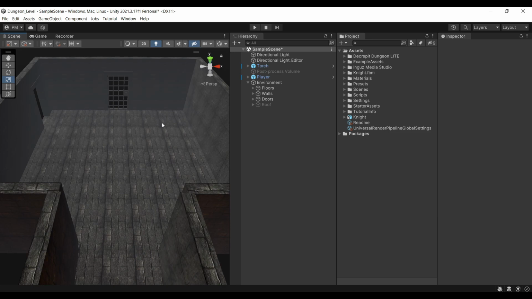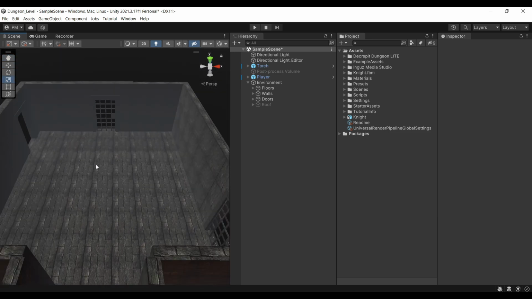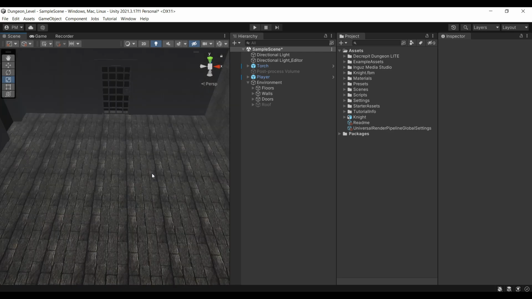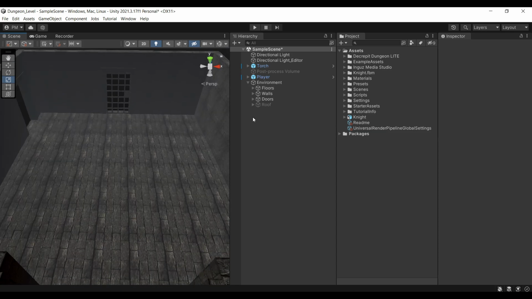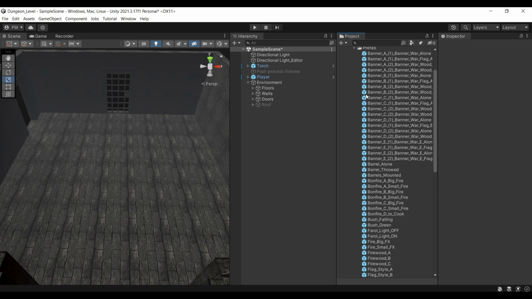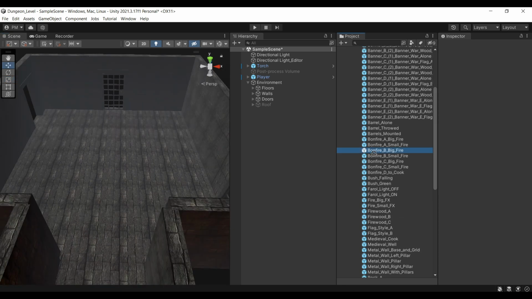Next thing we want to do is place a bonfire in the middle. For those of you that haven't played Dark Souls or are not familiar with the reference, a bonfire is nothing but a save point. So if the player dies at any point, they will respawn at the latest bonfire they have unlocked. So that's what we're going to do next. Let's open the Ingus Media Studio, the prefabs folder, and drag the bonfire B into the center of the room.